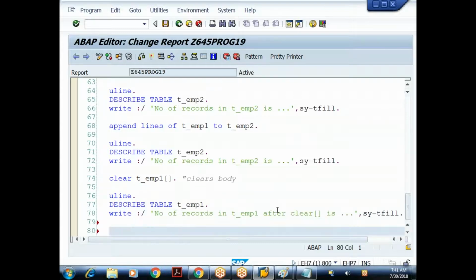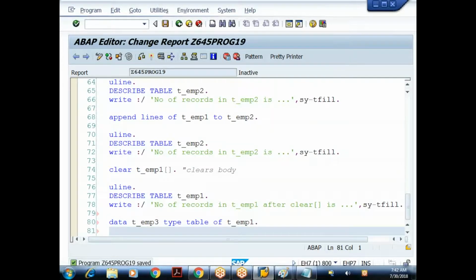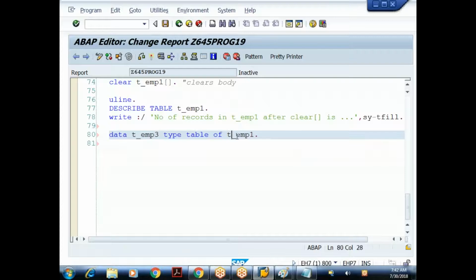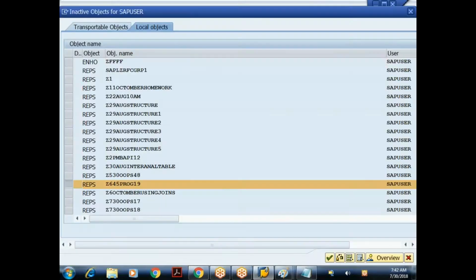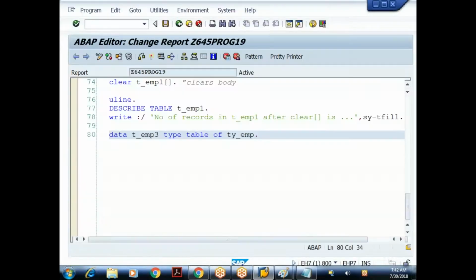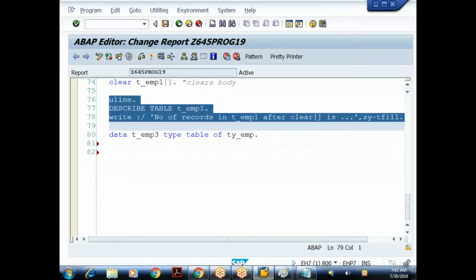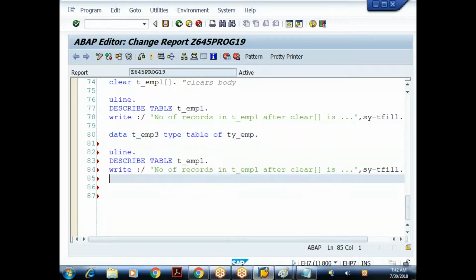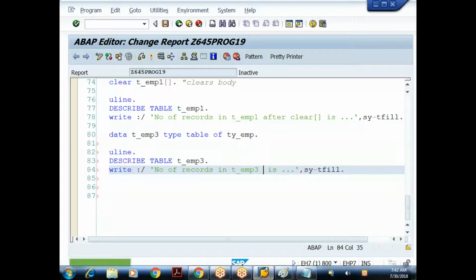Now I'll create one more internal table. Data T_emp3 type table of ty_emp. I created one more internal table. Type table of, what is the type name? Sorry, ty_emp. Done. Save it, check it, no errors. Done. Now let me count the number of records in emp3. Describe table T_emp3. Number of records in T_emp3 is so and so. As of now, this T_emp3 is blank, so I'll get 0.